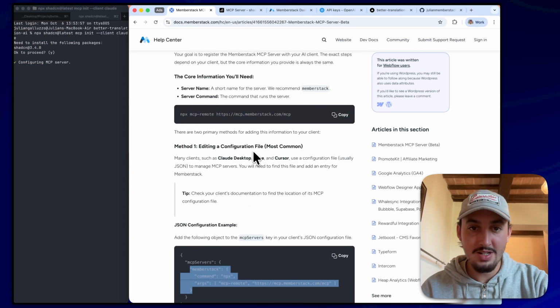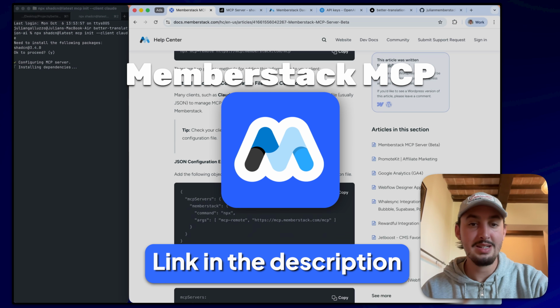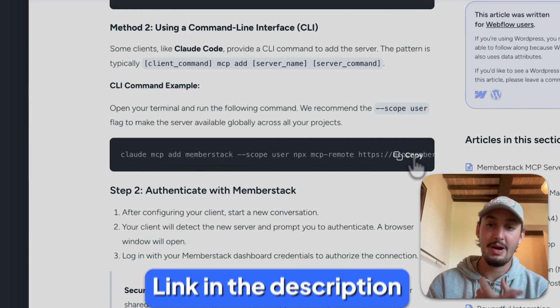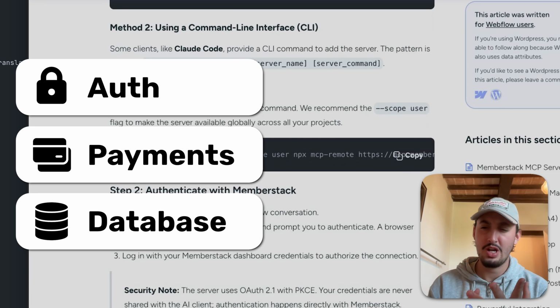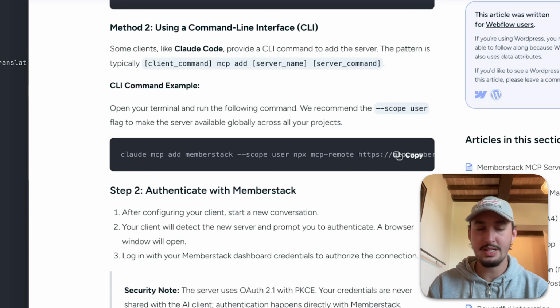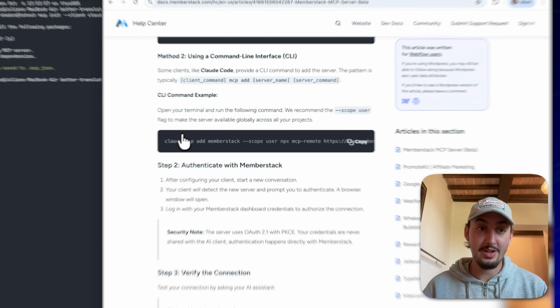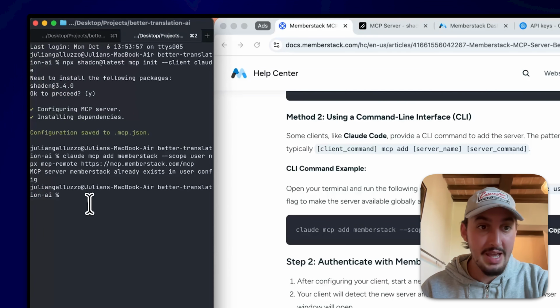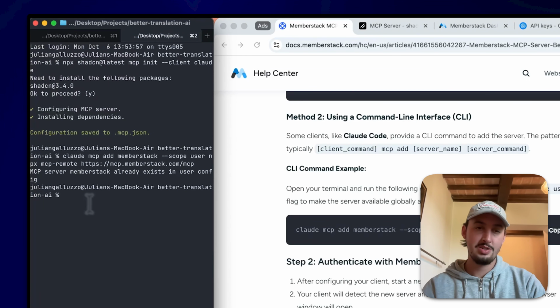And the next one that I want to install is the Memberstack MCP. And this is going to make it so I can do my auth, my payments, my database, which I don't think I'm going to need a database here, but anyways, all with AI without having to touch any sort of dashboard or anything. So I'm just going to go ahead and paste that in. I already have it installed. You actually saw it open there.